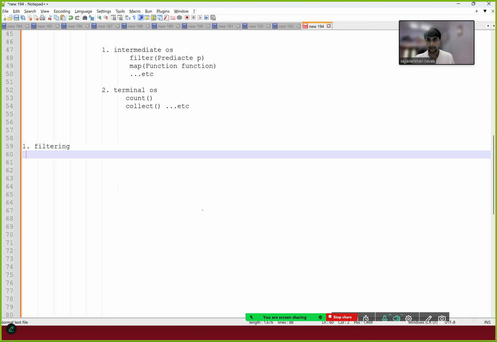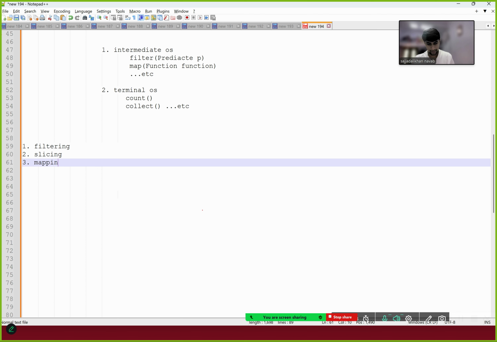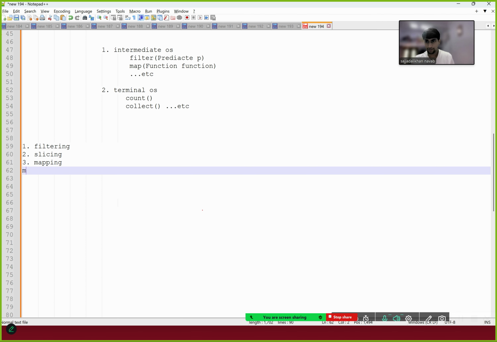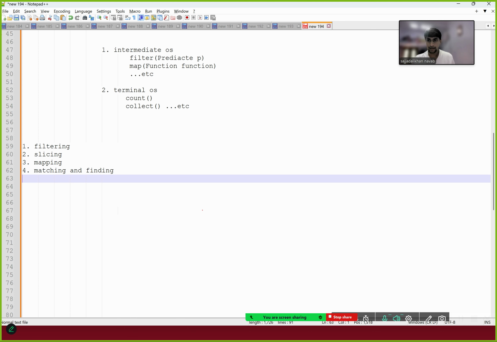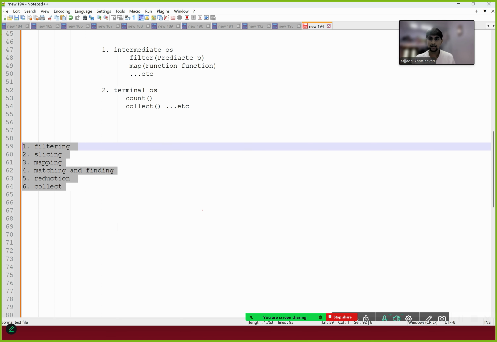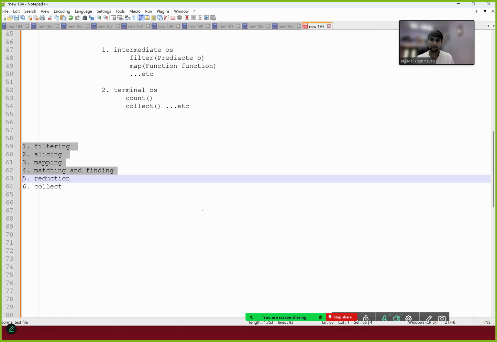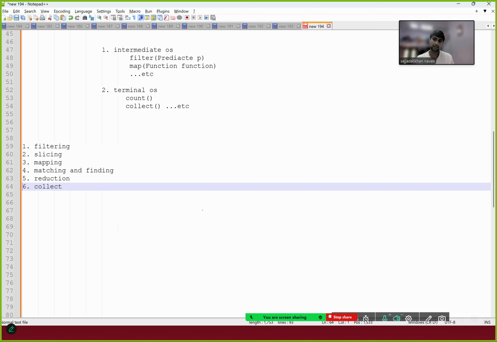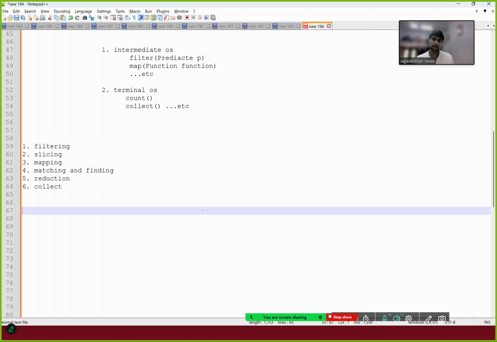Filtering, slicing, mapping, matching and finding, and we have reduction and collect. These are the stream operations. Slicing, filtering, mapping, matching and finding come under the intermediate operations, and reduction and collect come under the terminal operations.